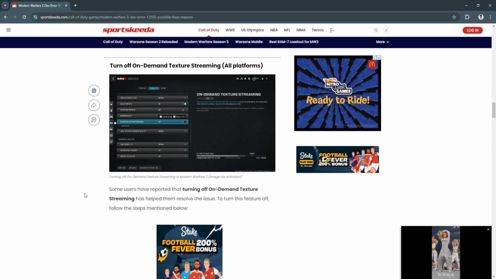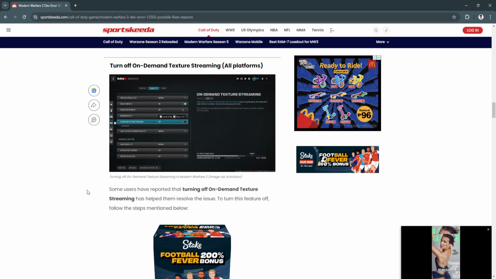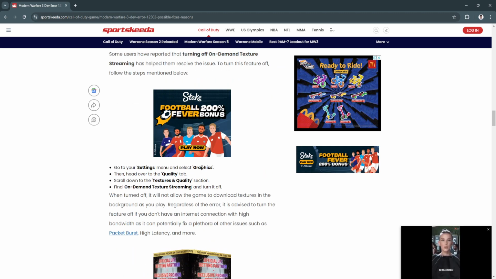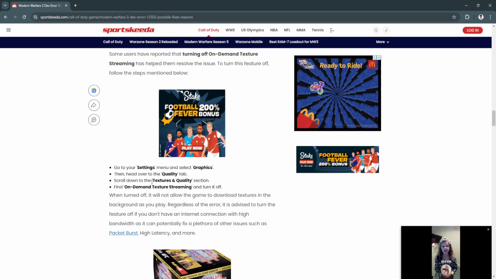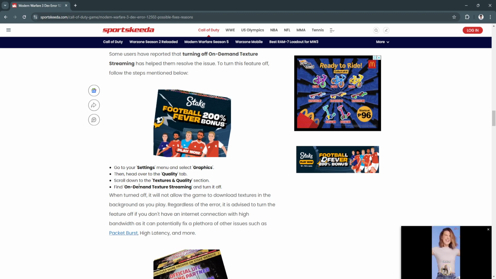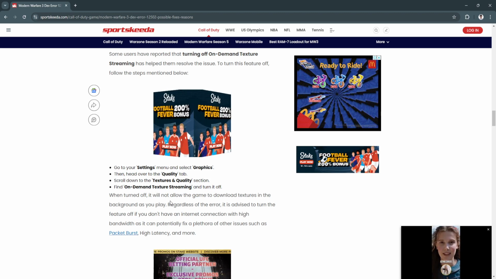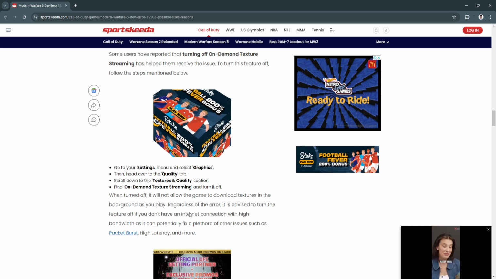Some users have reported that turning off on-demand texture streaming has helped them resolve the issue. To turn this off, simply go to your settings menu and select graphics. Then head over to the quality tab. Scroll down to the Textures and Quality section, find On-Demand Texture Streaming, and turn it off. It will not allow the game to download textures in the background as you play.